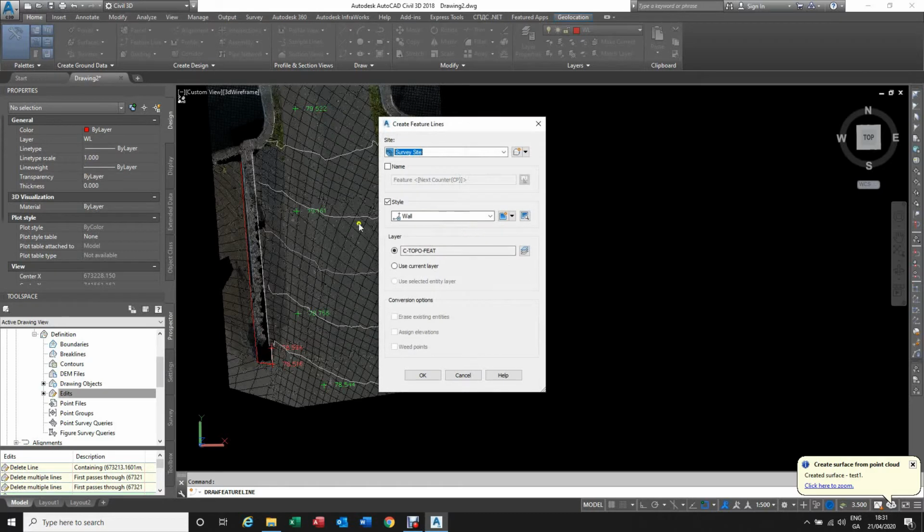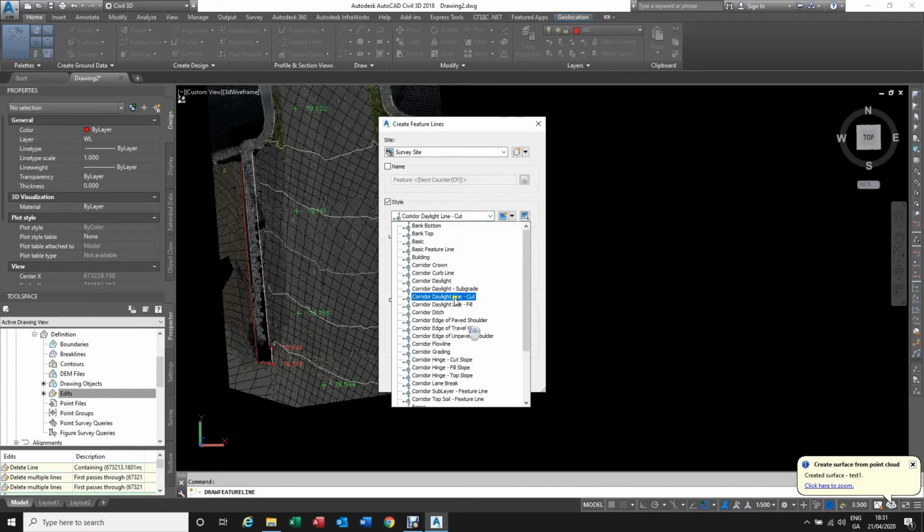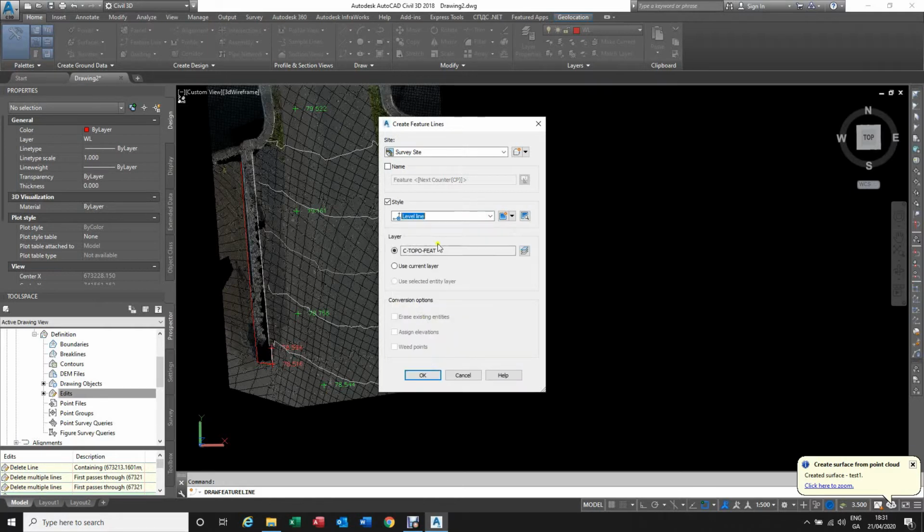I have mine, so let's say I want a level line. Level line. You can name it if you want. Let's say level line, for example, name 1 or the date and 1, 2, 3, 4. Or if you want to name the feature lines, I don't think it's always necessary. And you can put them in different layers, or you can just use the default topo feature layer for Civil 3D.